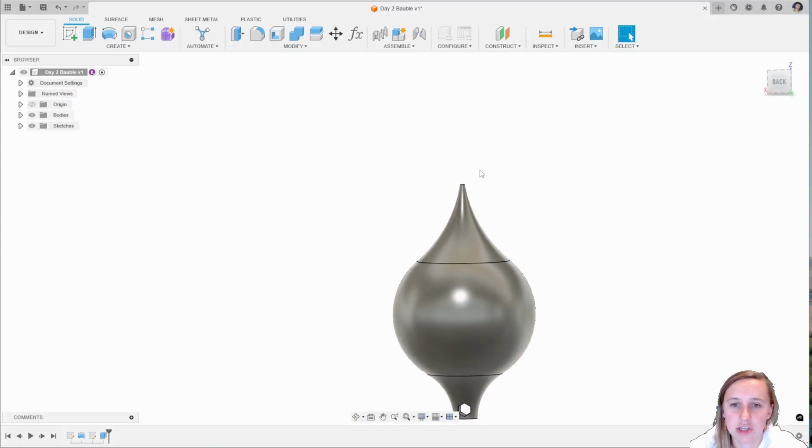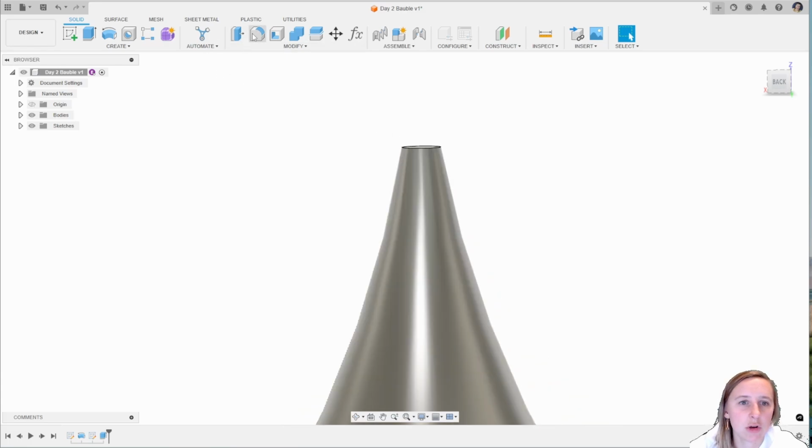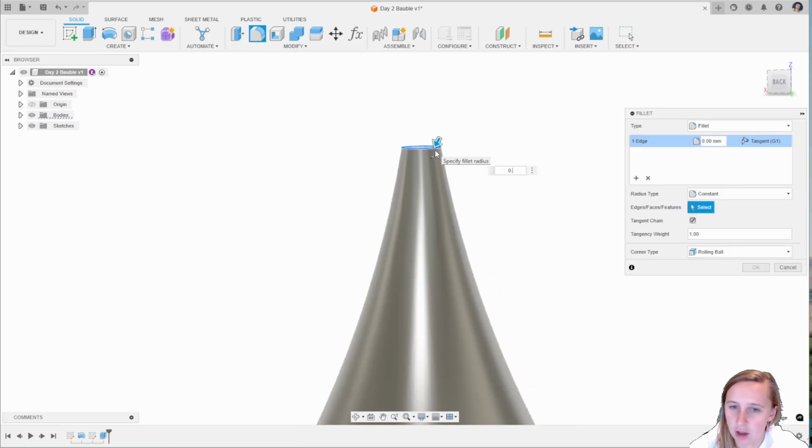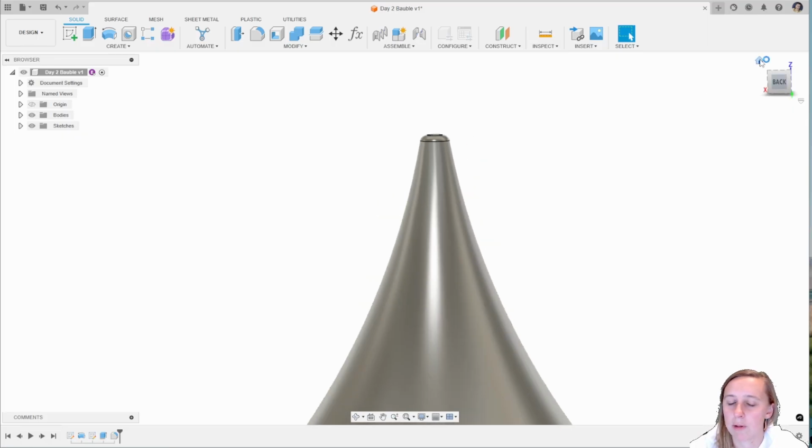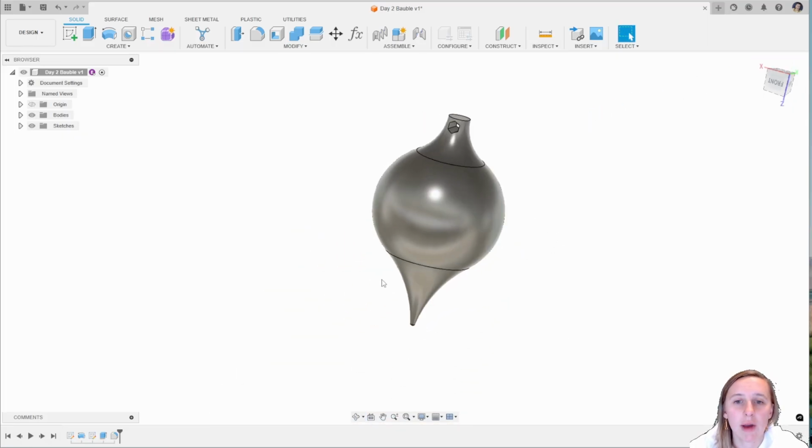The final thing I'm going to do is add a fillet to the very top just to round off that edge of 0.5 mil there. But we still have that flat top, not going to an infinite point. There we go, a very basic bauble.